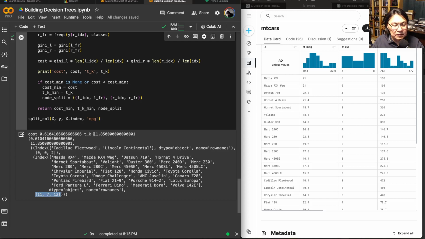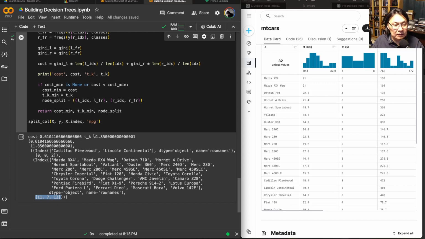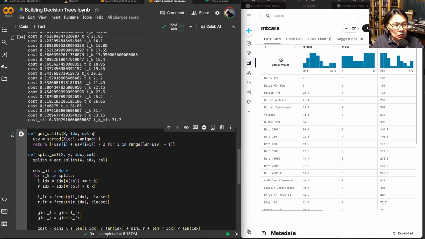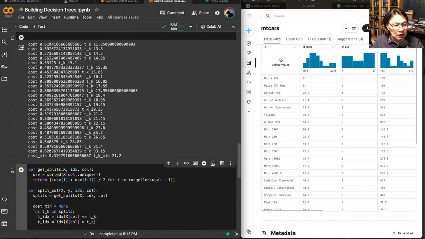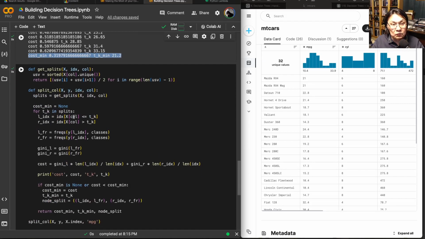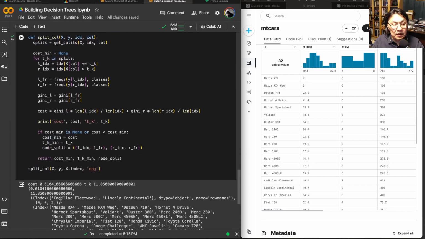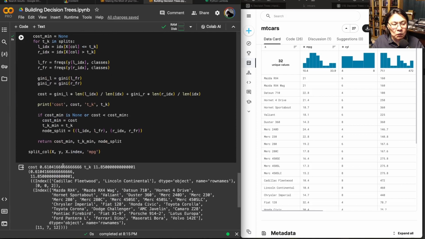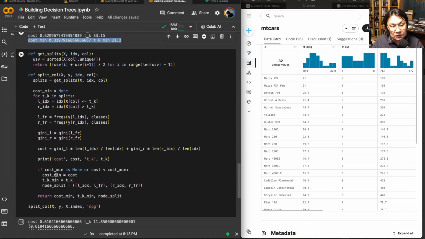11.85. So it seems like something is wrong. I can't tell you why I think it's wrong, but something is wrong here. Well, for one, look at this. Our optimal cost was like this. And when we wrapped this into the function and ran it, somehow the optimal value is not optimal at all. So it's messing something up. So let's debug this thing.